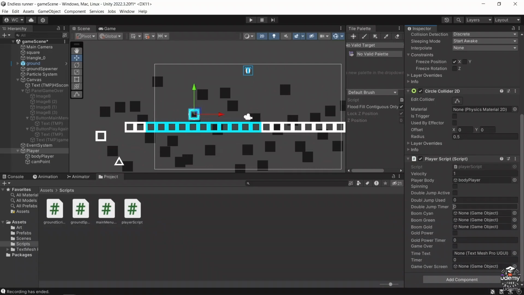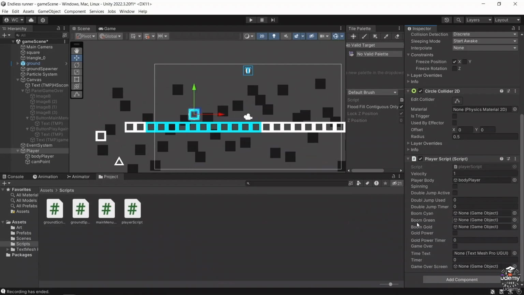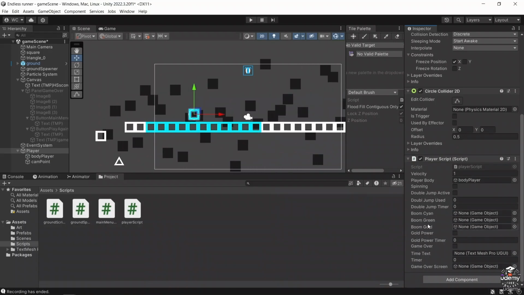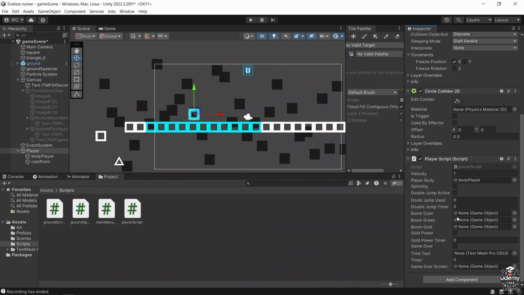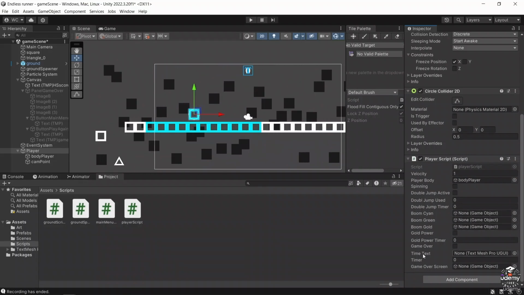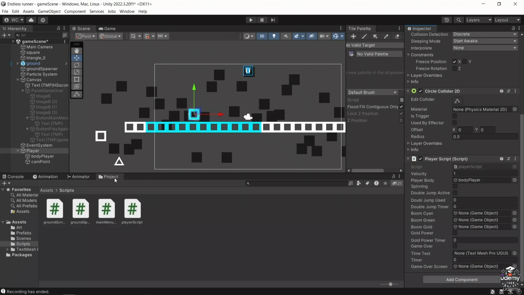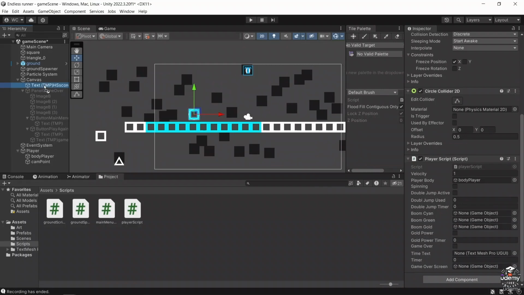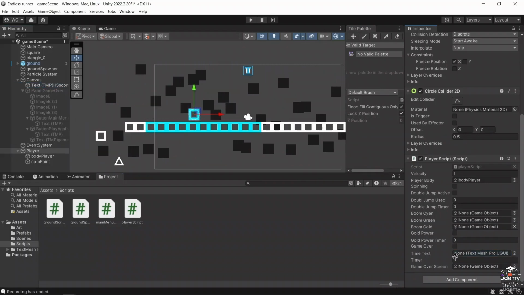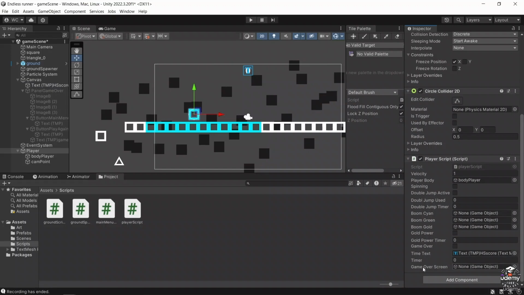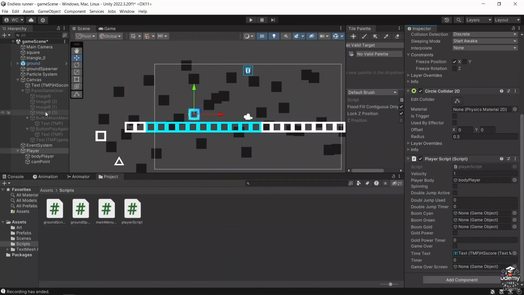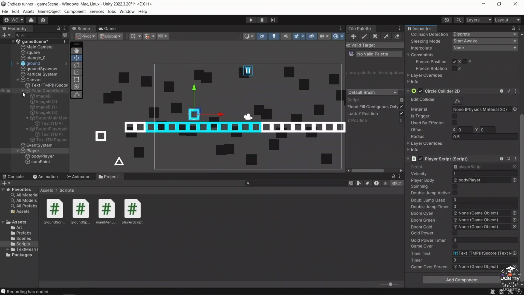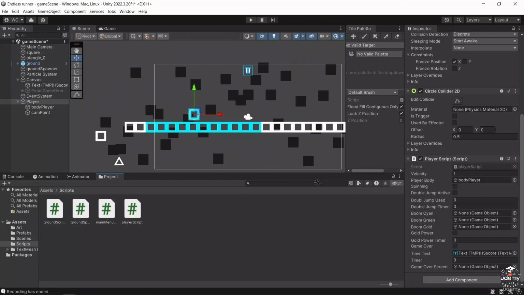We also have the boom cyan, boom green, and then boom gold. We're going to make those in the next video. We also have, though, the time text. We can drag and drop that. That's going to be, I think, right here. Let's go ahead and drag and drop that into time text. There we go. The game over screen, we know where that is. That's going to be the panel game over. I'm going to close that and simply drag and drop it in.